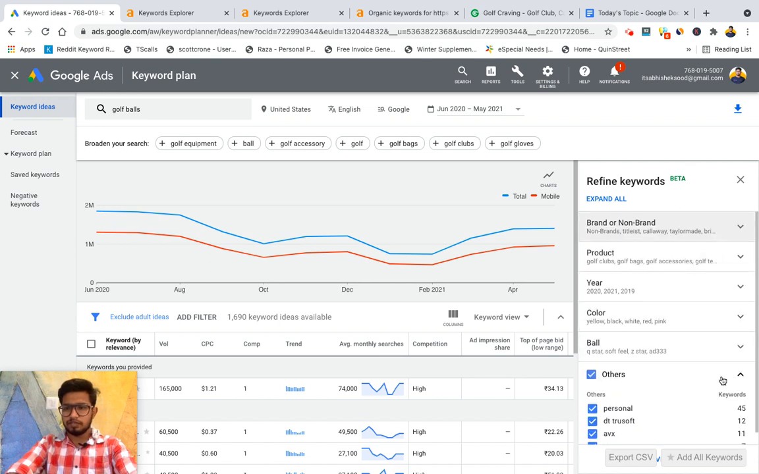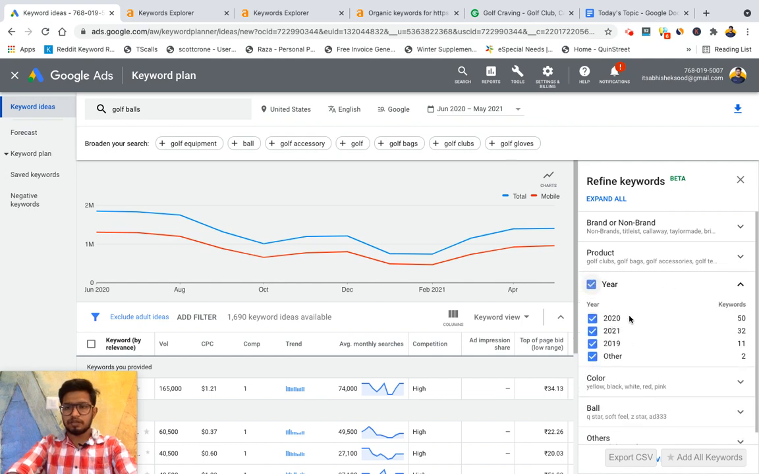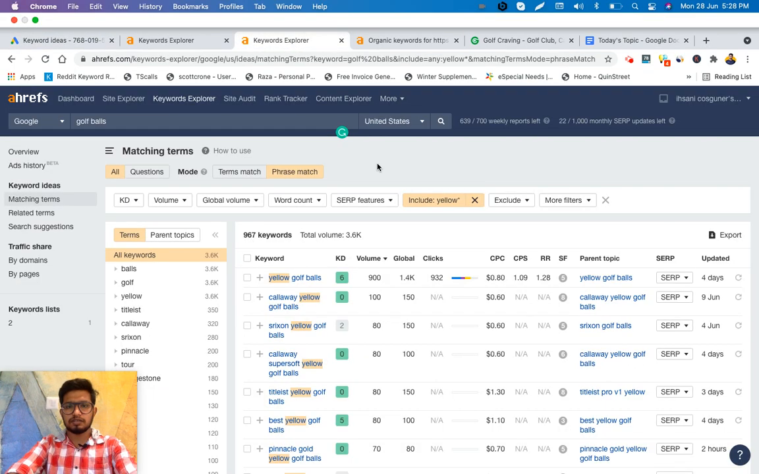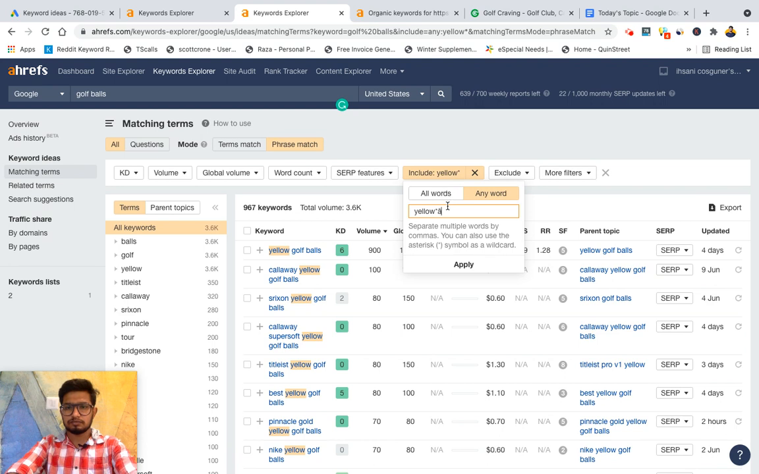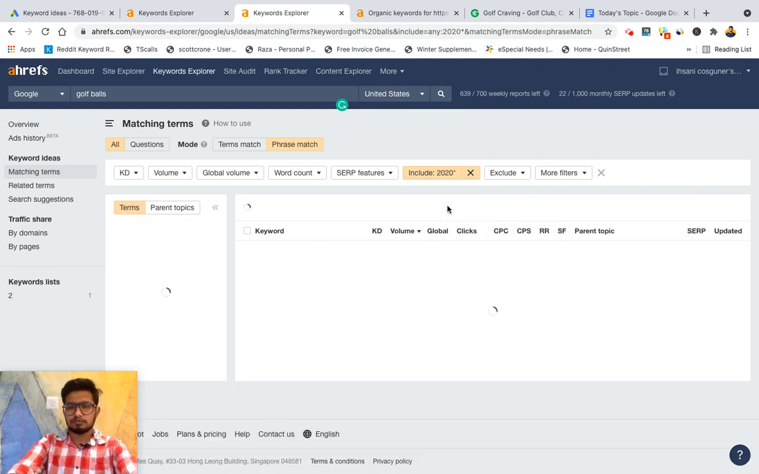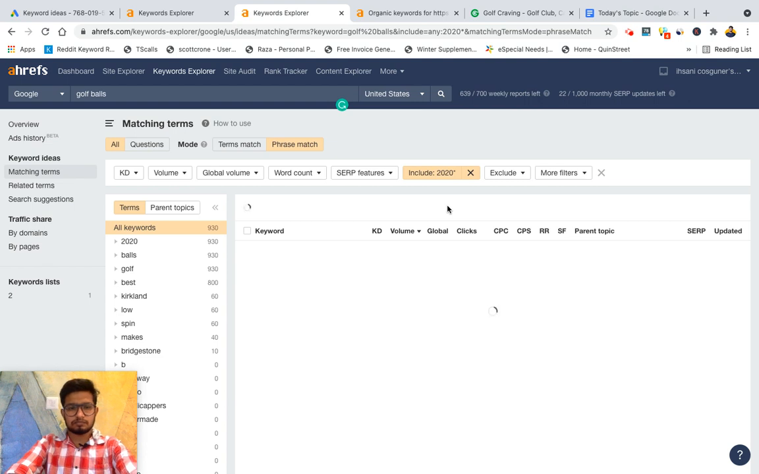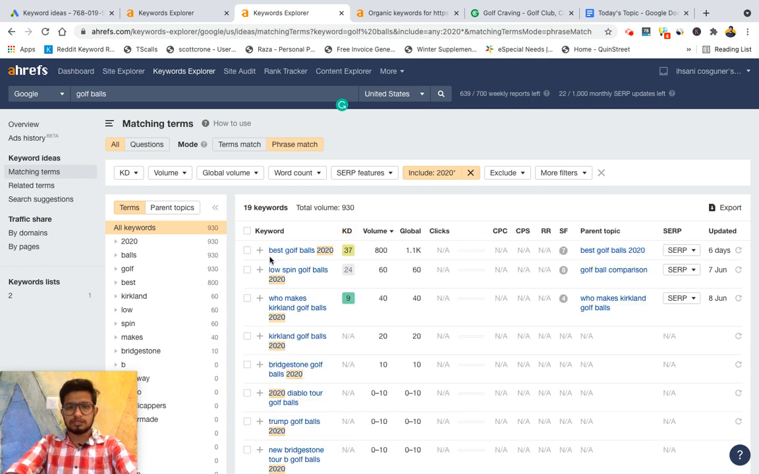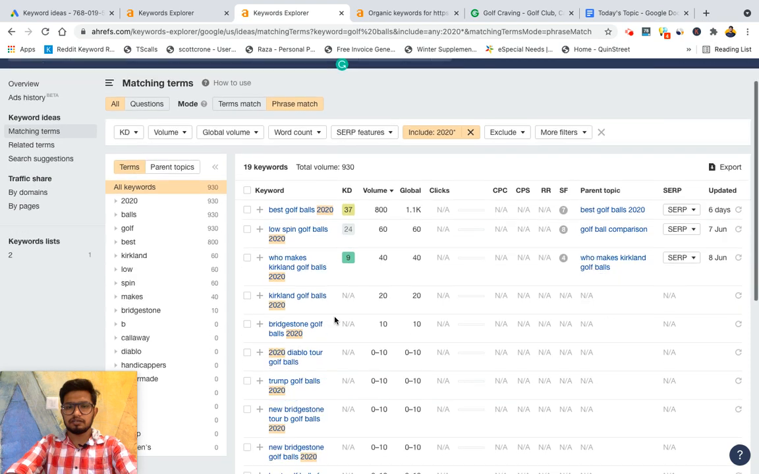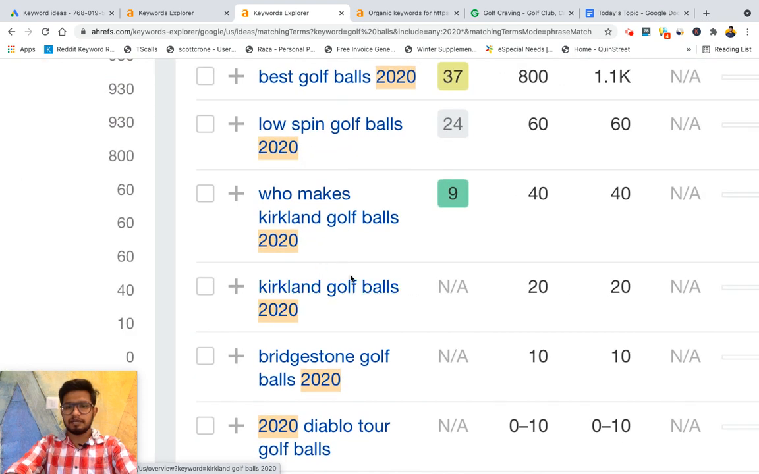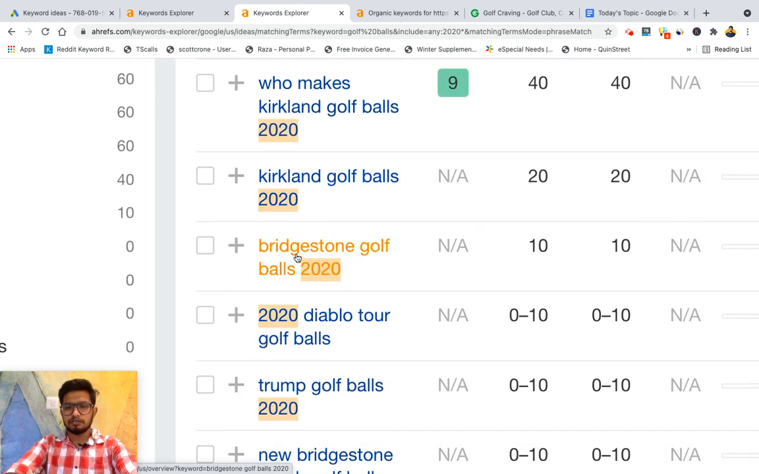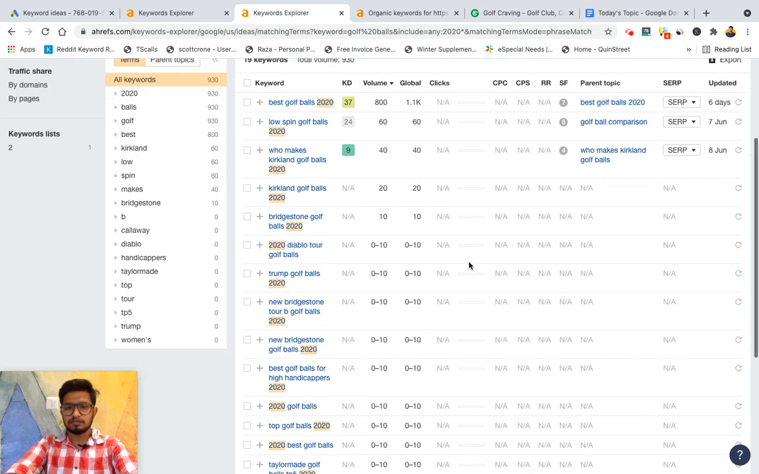Now let's see what more we can do with it. It says by putting year. Now let's see what are the searches with year in the end. Let's put 2020, the last year. Yes, it's showing best golf ball 2020. Again, brand golf balls 2020.